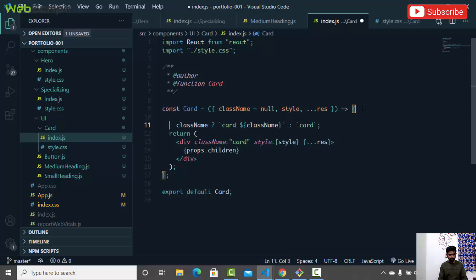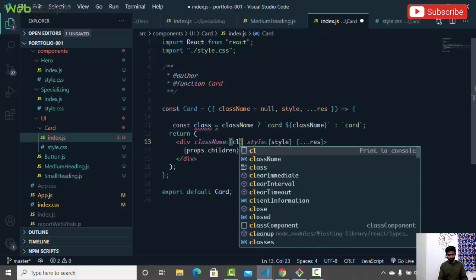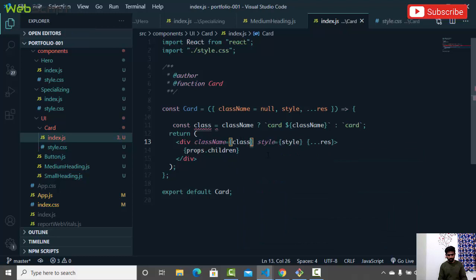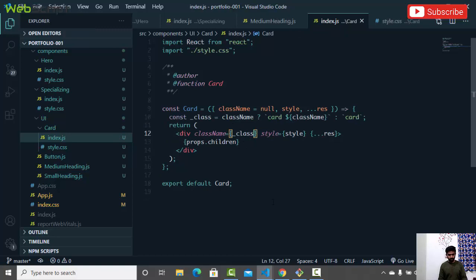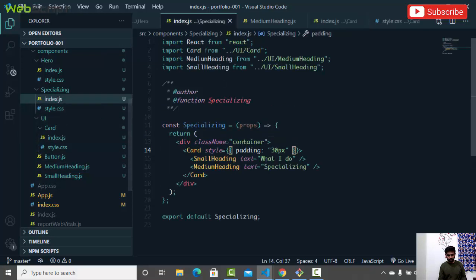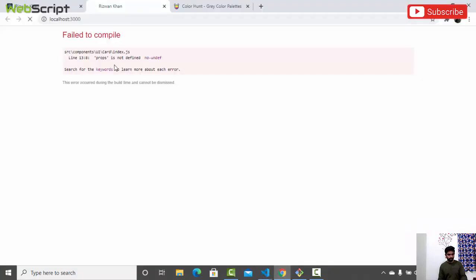And here it is going to be a const class, and here instead of card we'll say class. Oh, we can't use this class, that's already an existing keyword, so we'll say underscore class. Let's copy and paste over here. Now save this. Now this is fine, right? So we can have additional classes if you want. Let's go to our component specializing, and we are passing this style attribute over here. Let's reload.